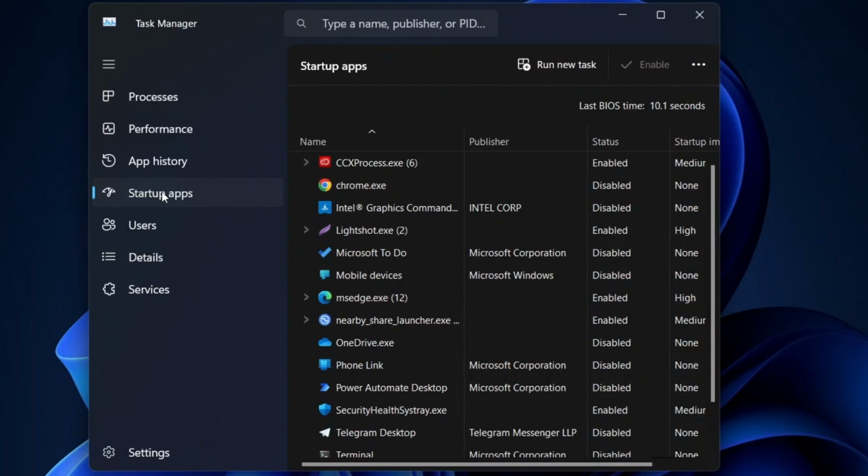Here you will find a list of apps that will be started automatically once you start your PC. Disable all the apps that are not necessary except Wi-Fi, Bluetooth, security, etc. To disable, right-click on the app and disable. This will not only boost the boot up time, but also improves the performance.